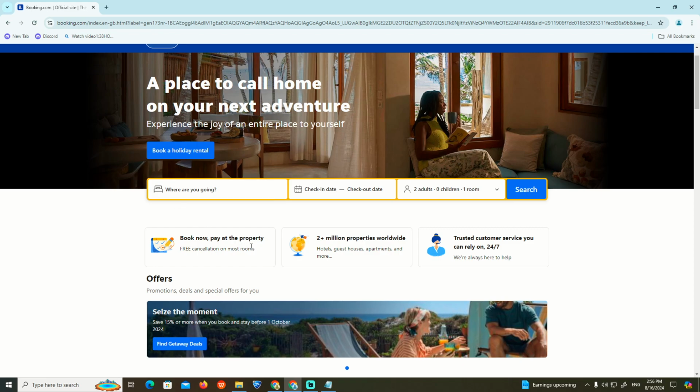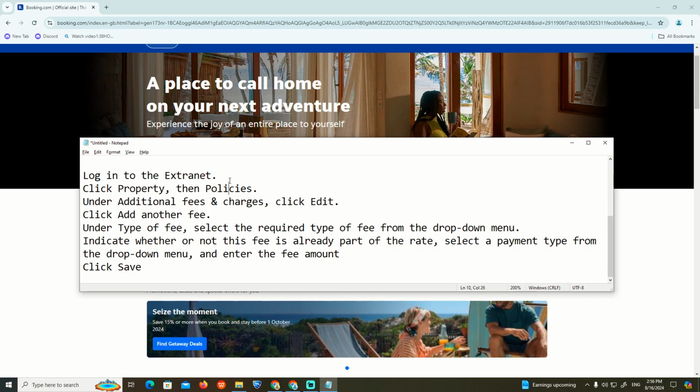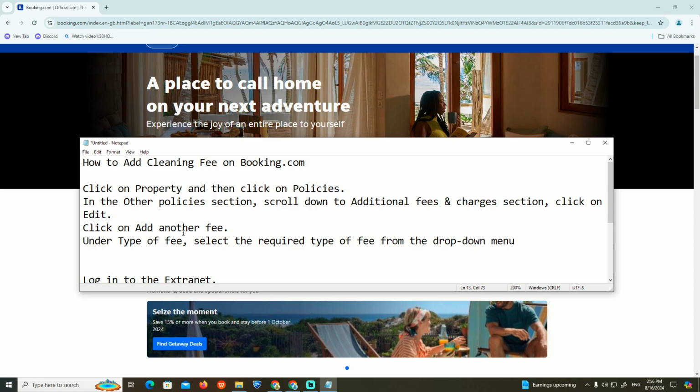So, log in to the extranet, then click on Property and then Policies, then Additional fees and charges. Click on Edit, then Add another fee. Under Type of fee, select the required type from the menu. There is also another method to do it. We click on Property and then Policies.